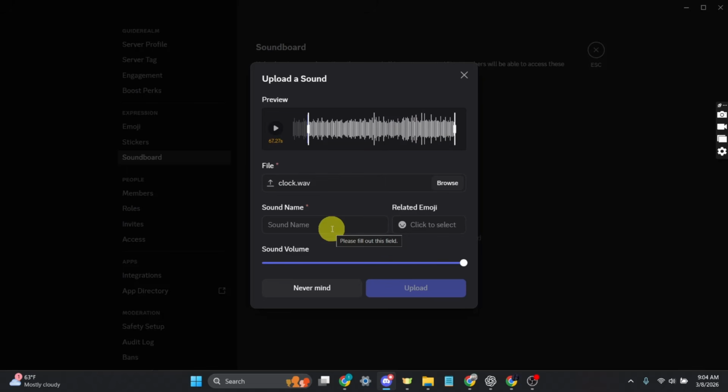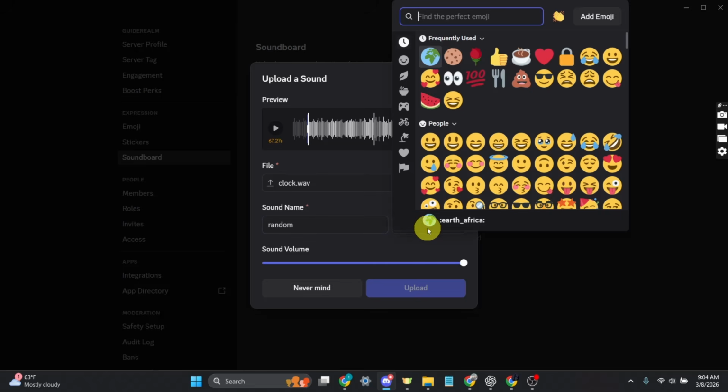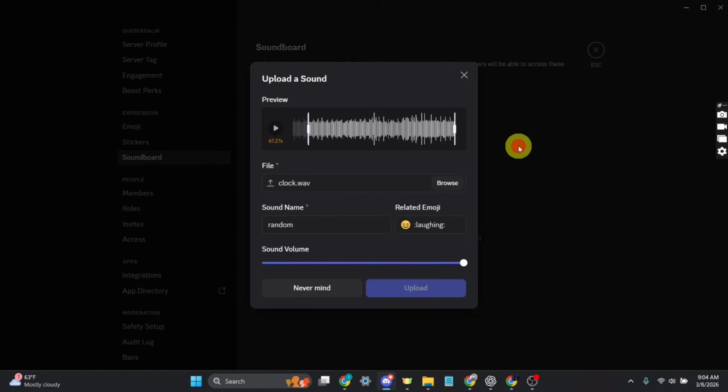And you can even rename it by clicking on sound name and giving any name, like random. Like so. And you can even add a related emoji. Just click on it and select any emoji to your liking. And you can even adjust the sound volume. Just adjust the volume to your liking and click on upload.